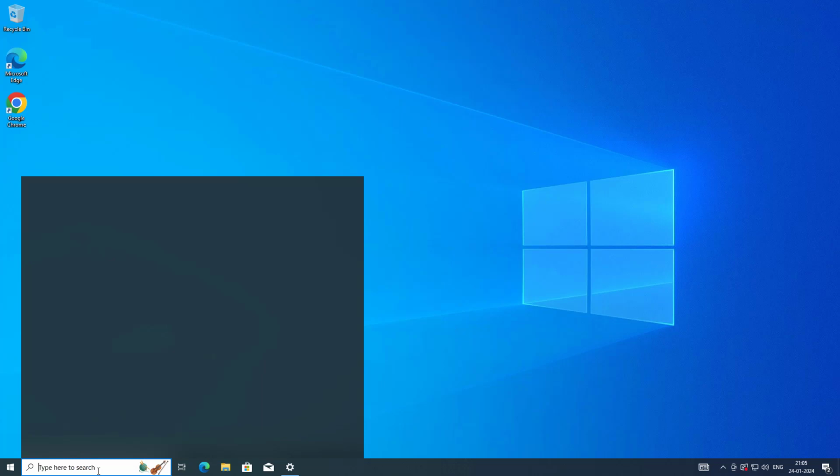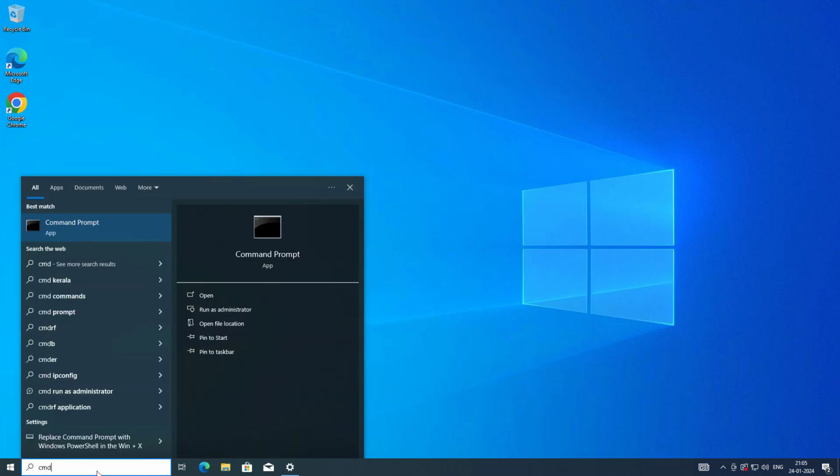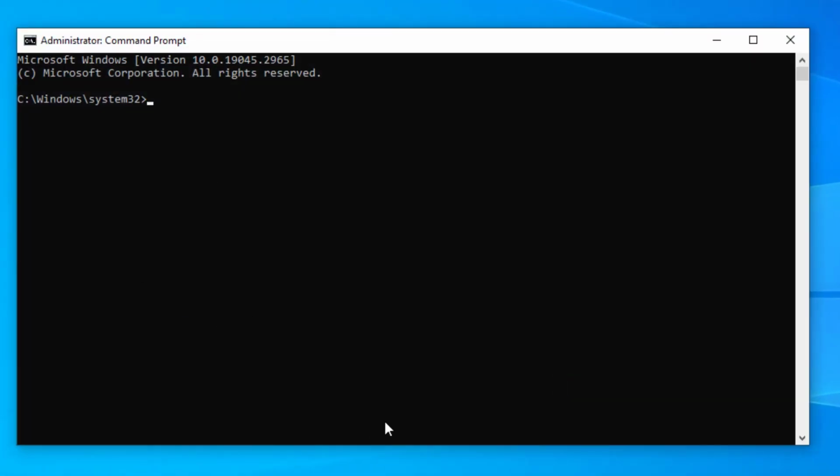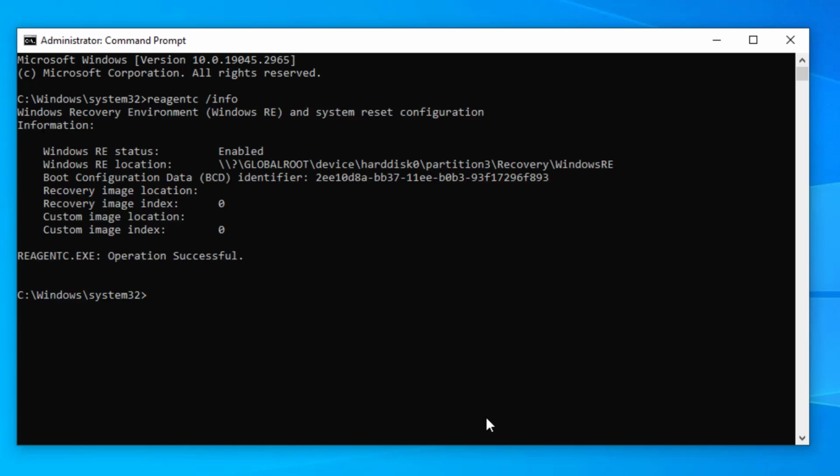Type CMD in Windows search bar, right-click Run as administrator. Type reagent /info. Type reagent /disable.